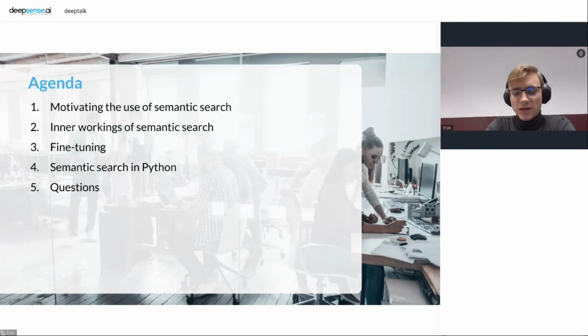Firstly, I will begin by introducing the task of information retrieval, and I will try to motivate the use of semantic search itself. Then we'll dive deeper into the inner workings of semantic search. We'll see its two main components. Spoiler alert, one of them is the embedding model. So we'll see how to fine-tune the underlying embedding models to your domain. And at the end, I will show you how to use semantic search in Python. At the very end of the presentation, there will be a section for questions.